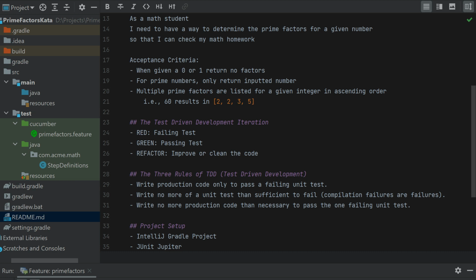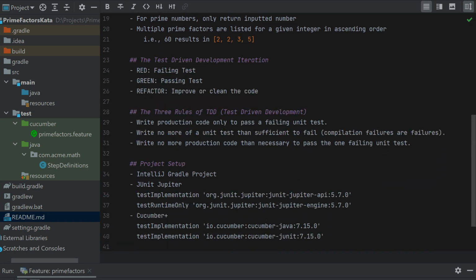We also don't want to write more production code than is necessary to pass one of our failing unit tests. Like we don't want to be in our code and go, oh, you know what? I know I'm going to need this later on, so I'm going to write this now. We don't have a test to cover that, so we shouldn't be writing that code. We just want to write the minimum amount of code needed to pass a test. So those are the rules that we're going to be following in this TDD kata.